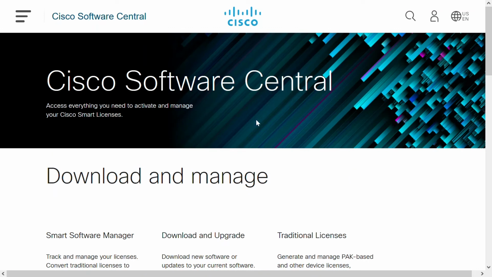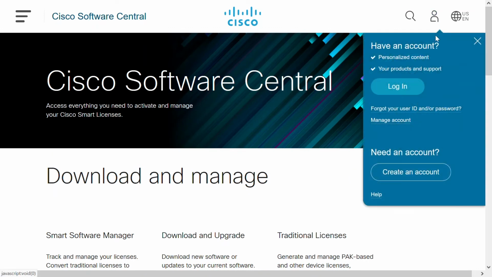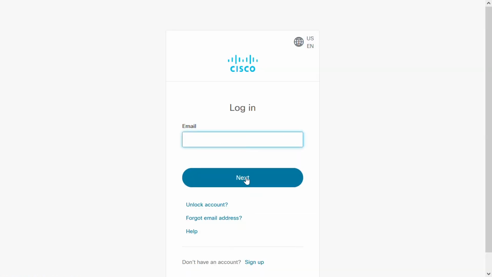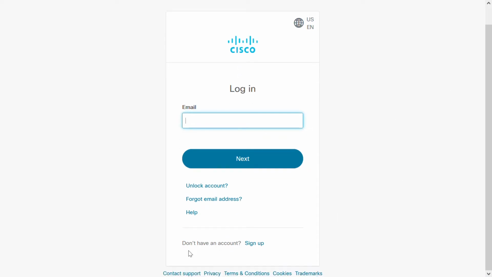First, visit the Cisco Software Central page and log into your Cisco account. If you don't have a Cisco account, you can create one by clicking on the Create an Account button. You will be redirected to the id.cisco.com page. Click on the id.cisco.com button. To create an account, click the Sign Up button.